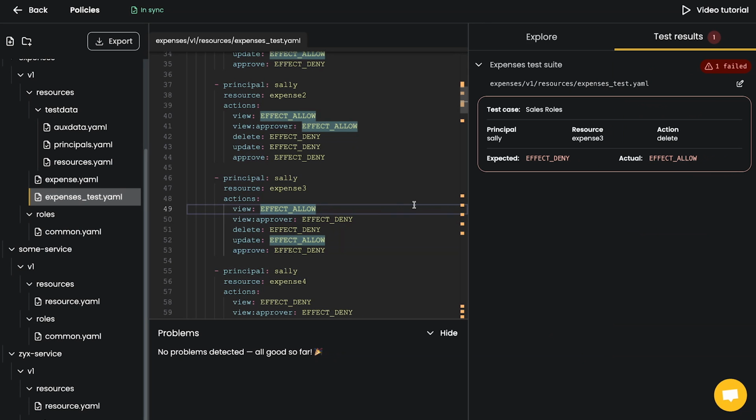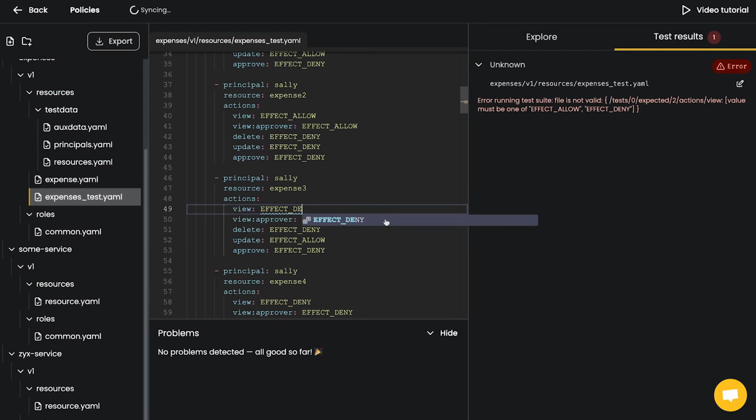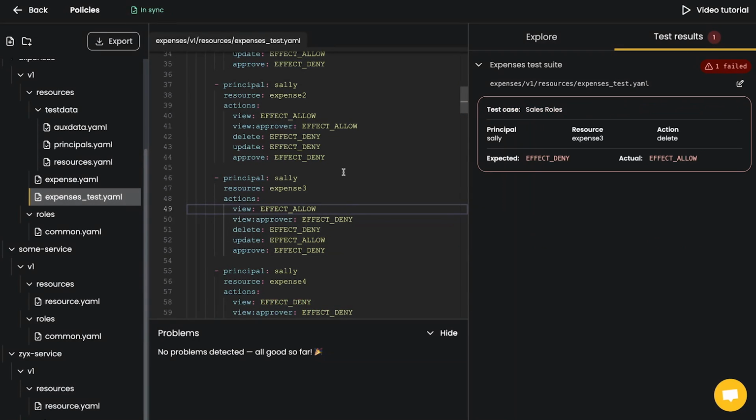Usually, the flow of this would be your fixtures, your tests. Sorry, what did I change? You did this on purpose, yeah? Live debugging. Exactly. Expected deny, but actual is allow. Which one is this? Sally, expense 3, action delete. There we go. Allow. So all the tests are now passing.